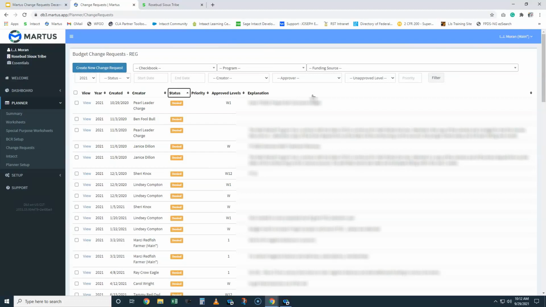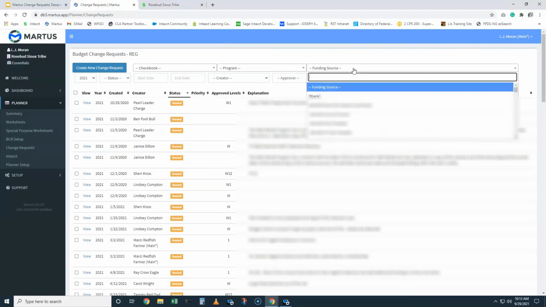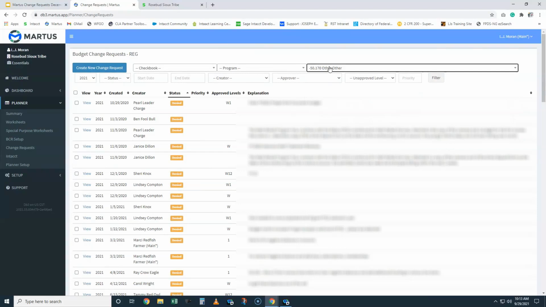But if we were researching for a specific funding source, or we wanted to look at a completed one that had been done previously, you can come in here, find your funding source, so we have a funding source selected. We have fiscal year 21, and we can change the status to look for any instance in which this funding source was used and the status of that funding source is completed.